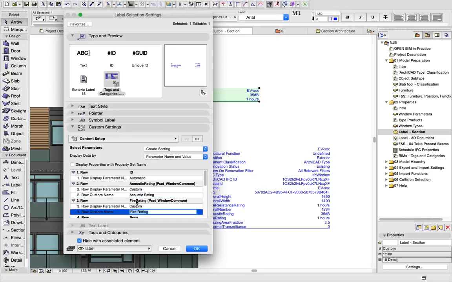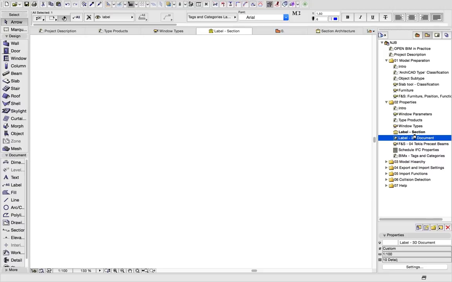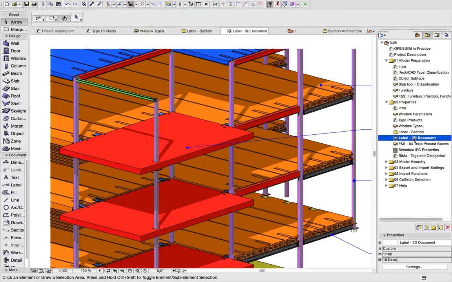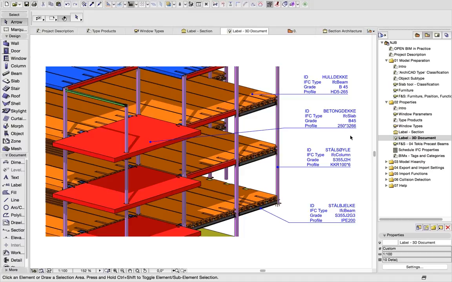Or the same thing is done here with fire rating. We didn't want it to appear like in the standard IFC pset property, but we have given it a regular, more readable, more understandable title. IFC properties can be displayed in 3D documents as well, thanks to labels again. And here we have labeled different structural element types with their design ID, structural material, and profile.